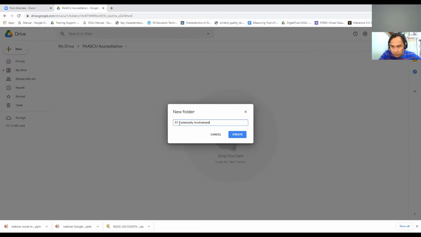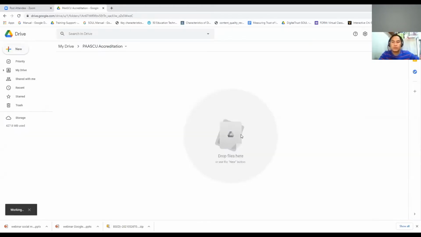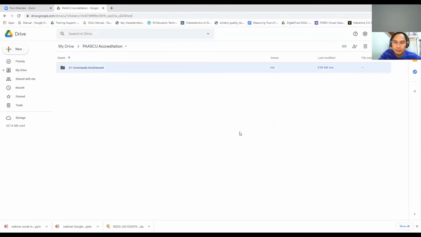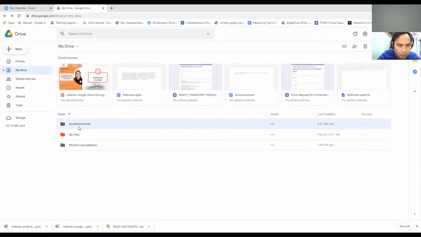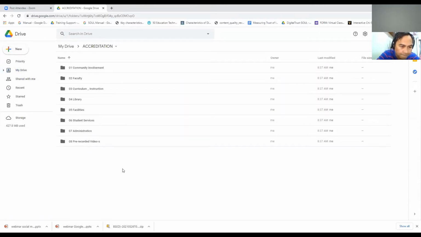Okay. So we suggest that you also place like a number na lang para po na siya later on, it will be organized, it will be in order, no? So there. So you will have to do that one. Okay, so after you're done with all these, it will look like this, no? So you have your 8 big folders in there, okay?